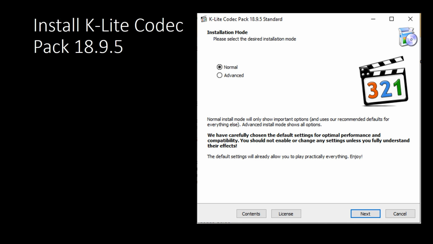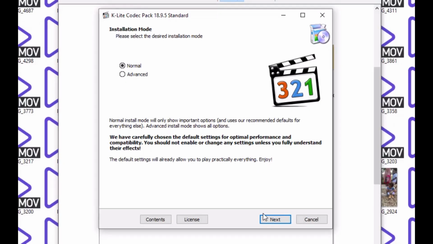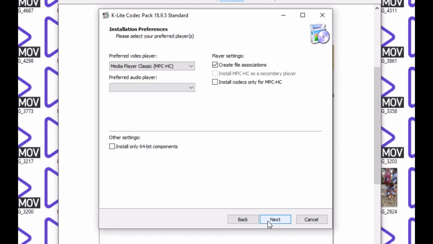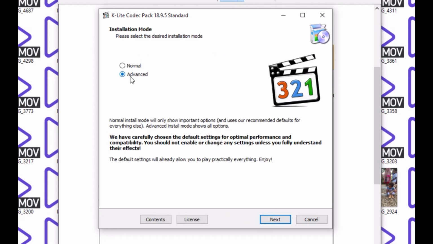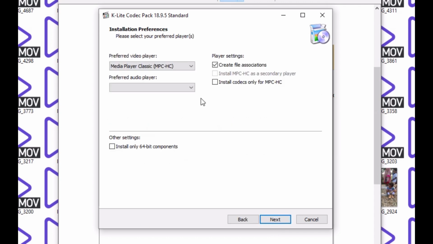Once it's downloaded, go ahead and run the installer. Hit yes if Windows asks for permission. Choose normal installation, then hit next a few times. K-Lite is smart, it picks the best settings automatically. In this video, I chose advanced installation just so I can confirm .mov is selected in the options.